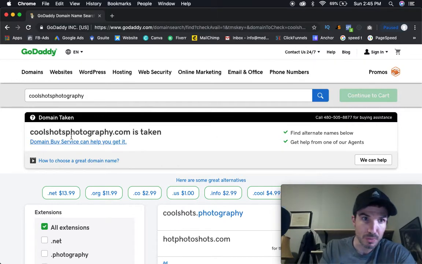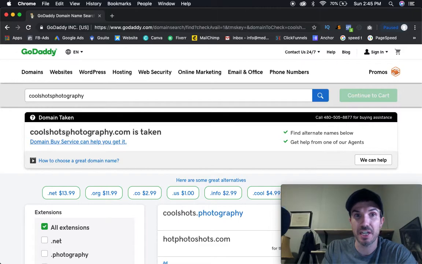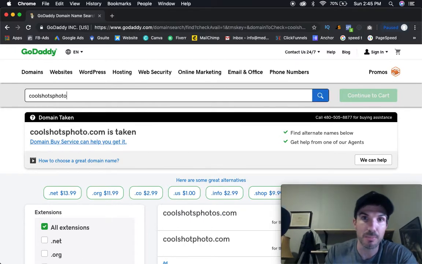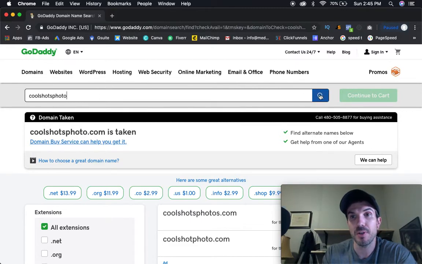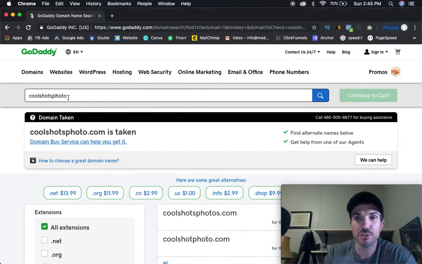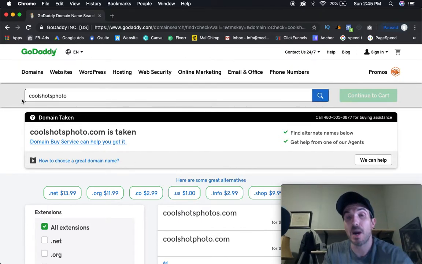So if you do come up with this and it doesn't pop up, you might be able to try some shorter stuff, Cool Shots Photo, and try to abbreviate some stuff. Hopefully something pops up. Let's try this and see what we come up with. Cool Shots Photo is taken, so you can try some alternatives. If not, my thing is I wouldn't use that name.